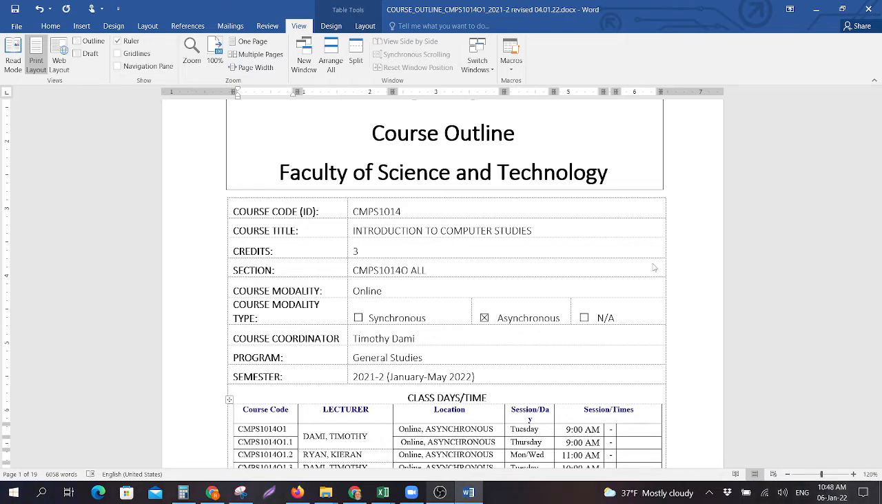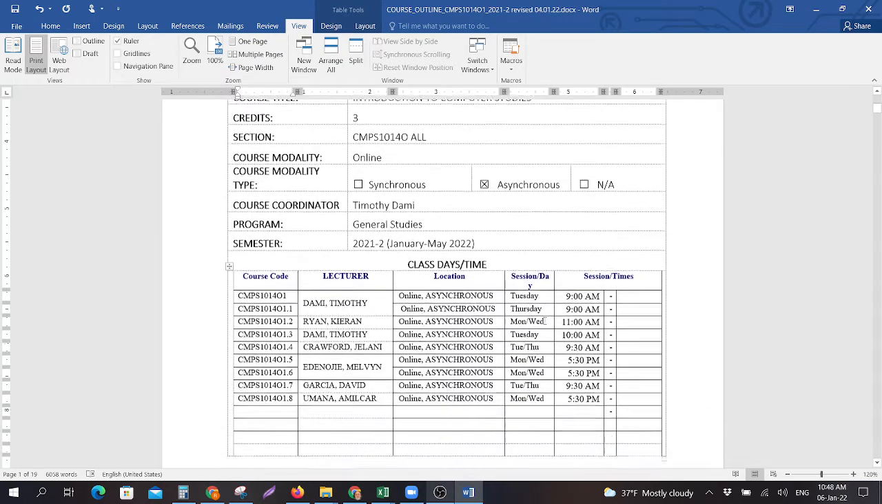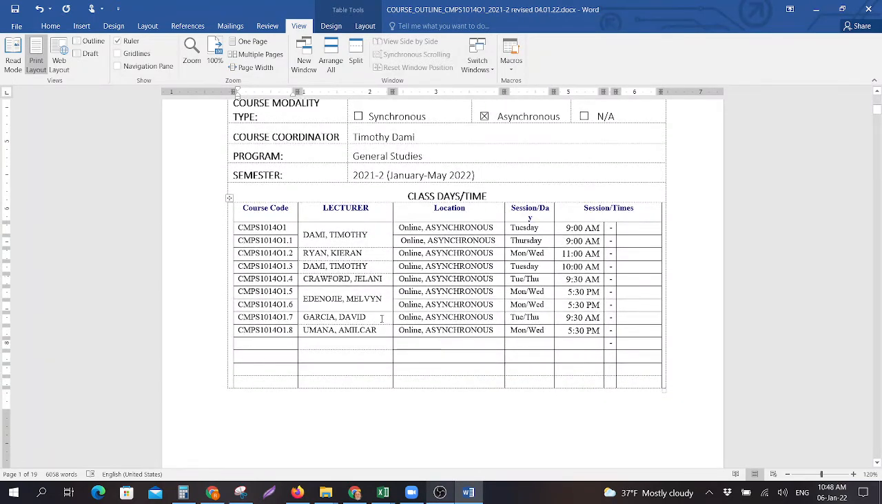So you can see in the course outline here, this course is 3 credits. It's CMPS 1014 is the course code, and the title is Introduction to Computer Studies. It's delivered in asynchronous fashion, and the semester runs from January to May. You can also see here the different numbers and the codes for the section.